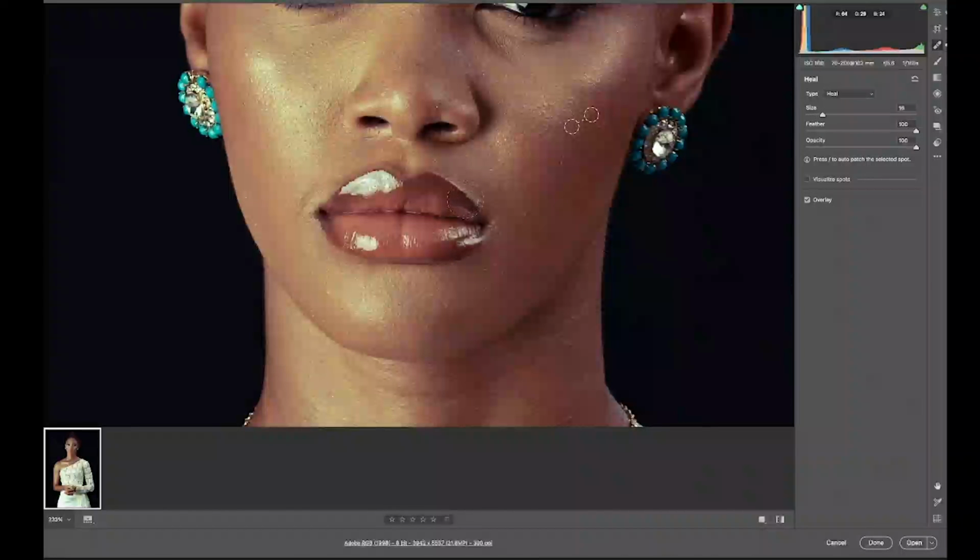To increase the size of your spot removal tool, you can easily do it here. If you increase the size, see how big it is now. If I decrease it, you see how small it is. Or you can just do it with your keyboard: pressing the left bracket key reduces it, and pressing the right bracket key increases it. And that is that about that.